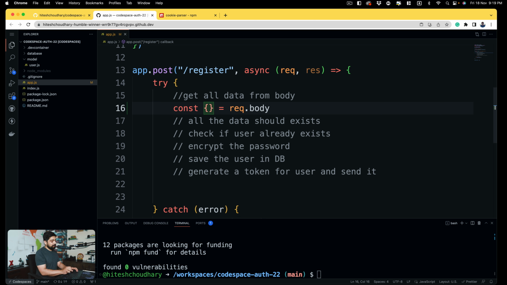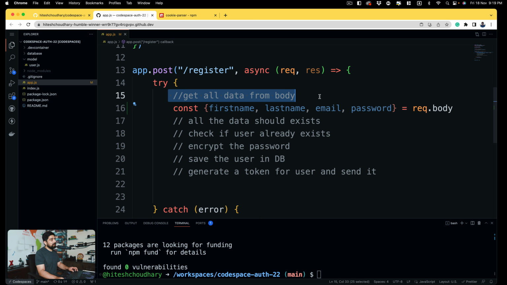We are defining that we want to have a first name, last name, email, password is all that is going to come up. Now, so far, this has nothing to do with the user model that we have created, because this is just something that is coming up from the front end. So my first job is done, get all the data from the body. All right. All the data should exist.